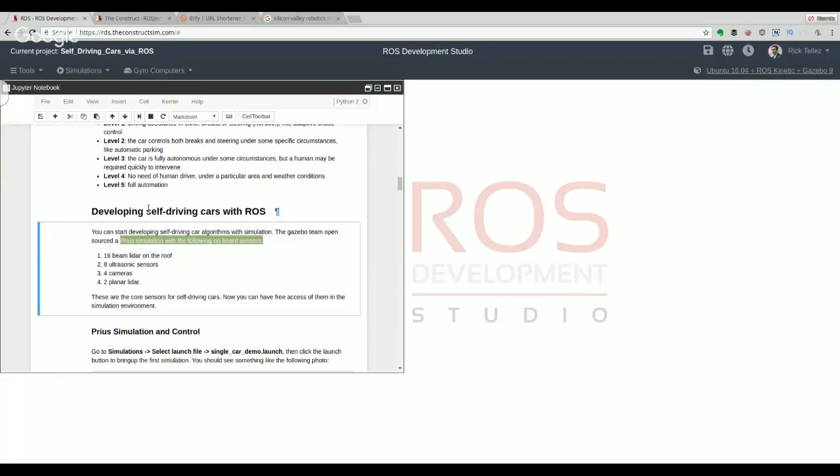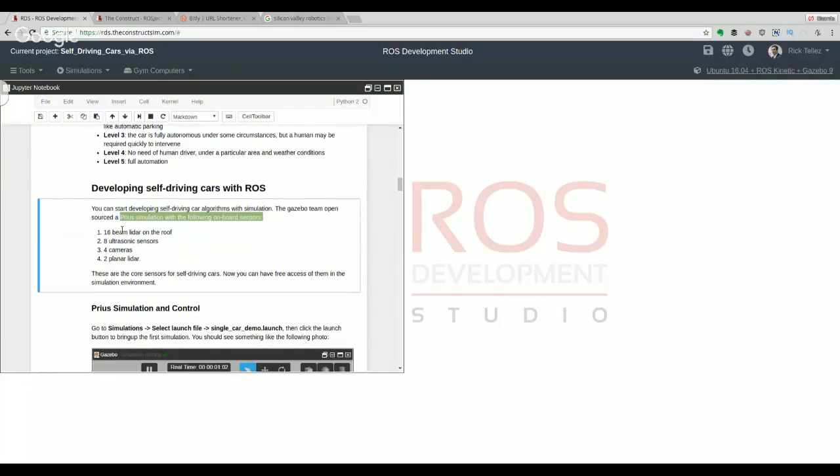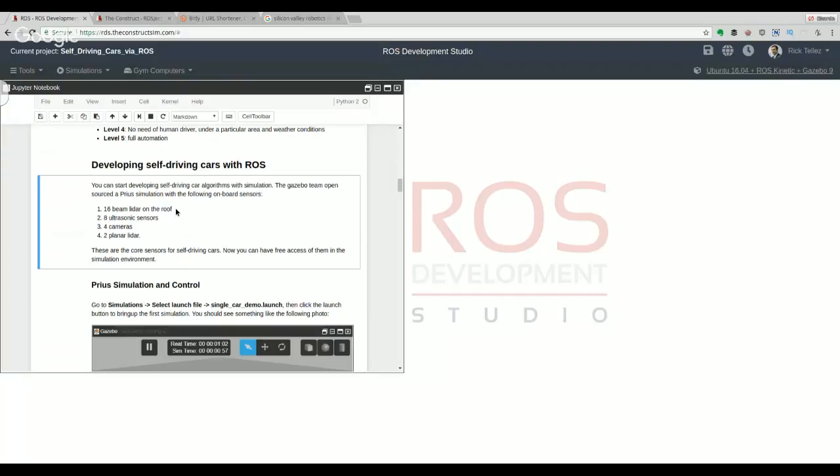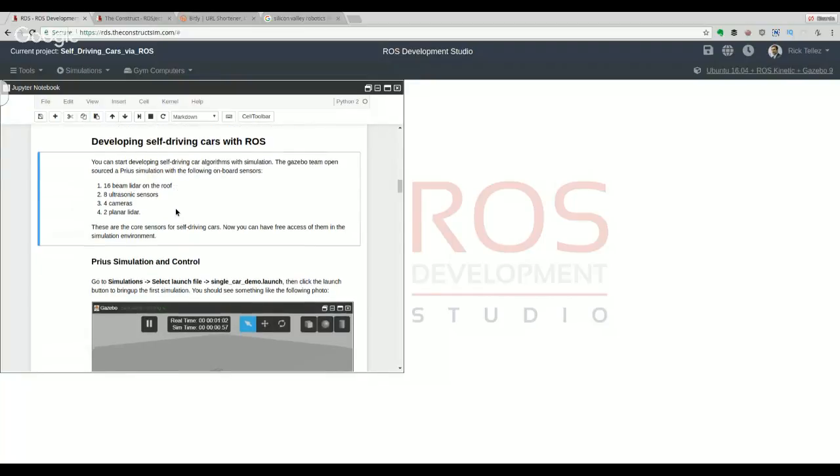So in this case, we have those sensors here: a lidar, ultrasonic sensors, cameras, and also a planar lidar. Let's say this is a 3D lidar that has different layers. As you know, a laser can only measure in one plane. That would be this case. And in this case, the 16 beams are kind of packed, different lasers at different heights. So you can use this to detect obstacles at different heights from the ground. So that is the model.